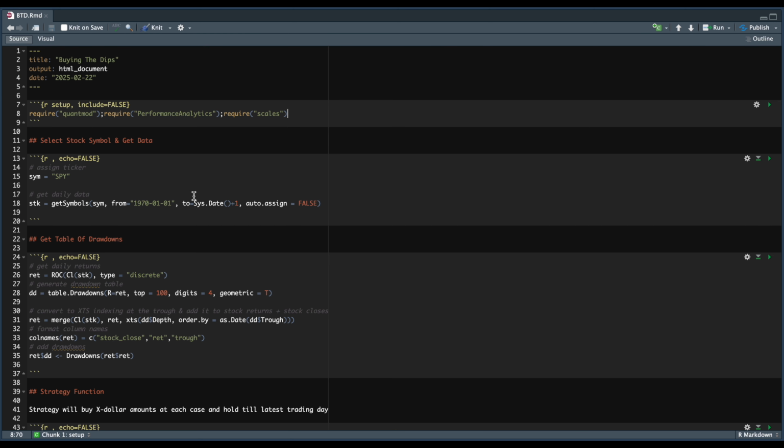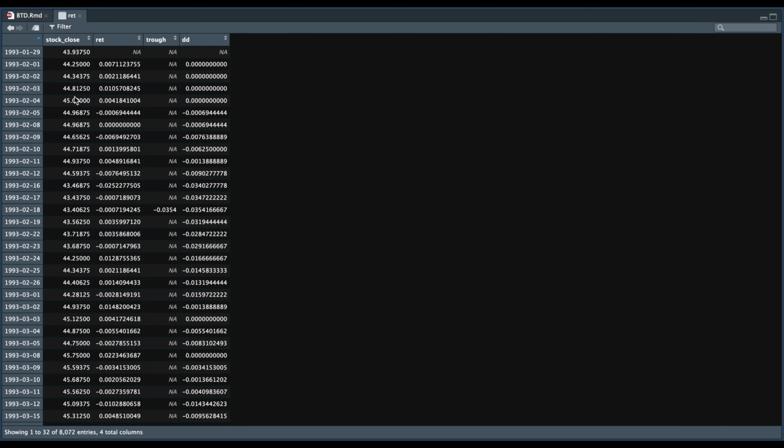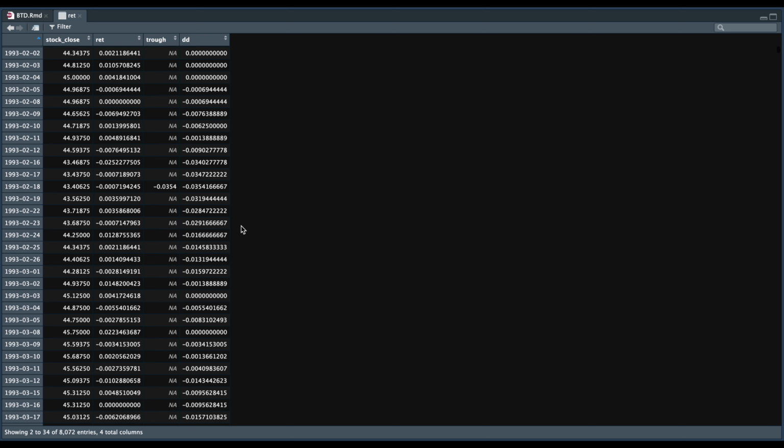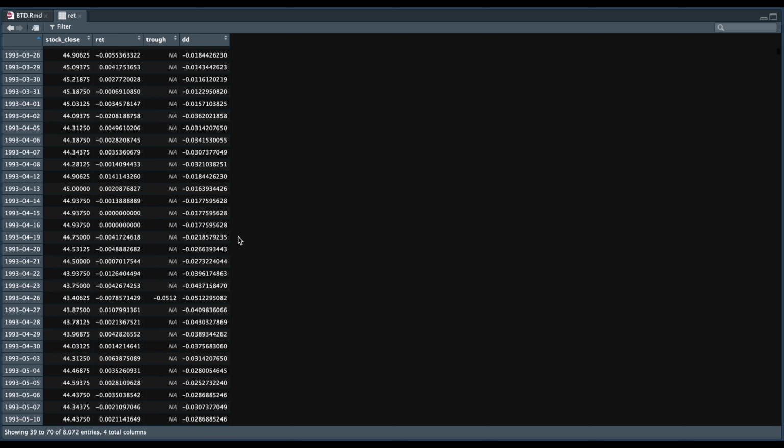So back in the script here, we're going to merge our close, our stock return, and then we're going to create an XTS object using the depth, and we're going to order by the trough date. We're going to format the column names, and then we're going to add the continuous drawdowns for our data set. So if we take a look right here, we have our stock close, we have our daily return, we have the max drawdown, and we're going to verify that the last two columns are identical. So that was 3.5%. Here we have a max drawdown of 5.12.